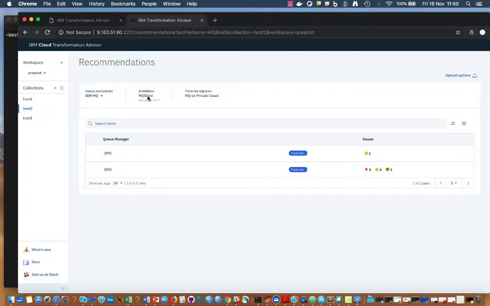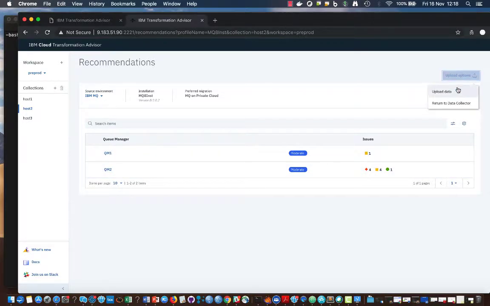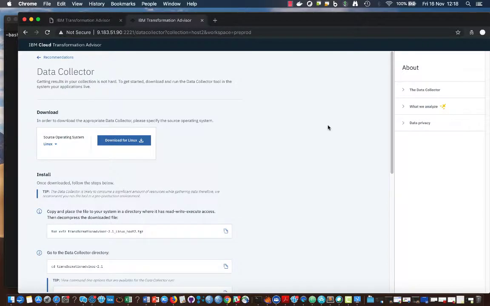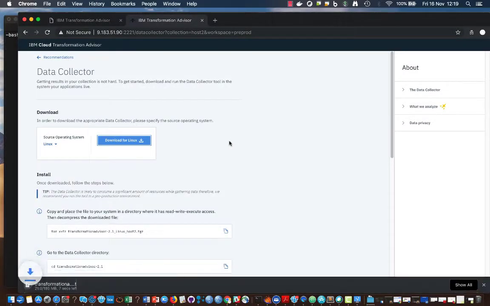And I can see within the MQ collection that I've collected from an MQ installation, which is version 8.0.0.2, and there are two queue managers in that installation. Now I'm going to show you how to collect some additional information on a different installation on the same machine. So I'm going to download the collector for Linux.